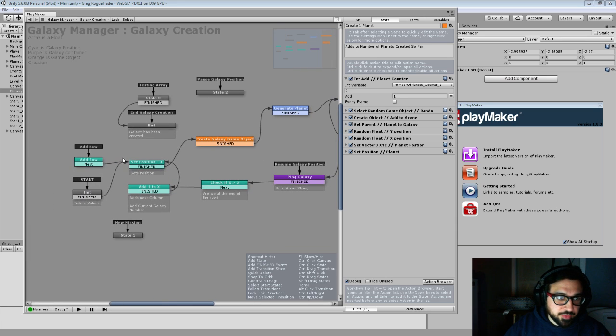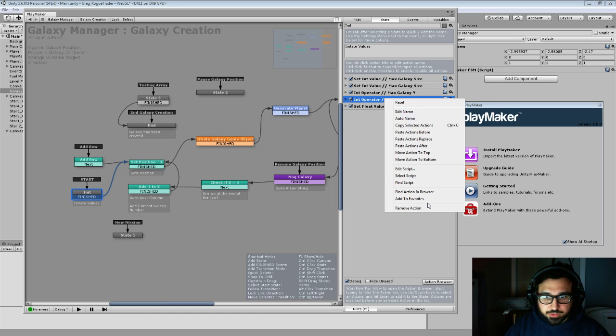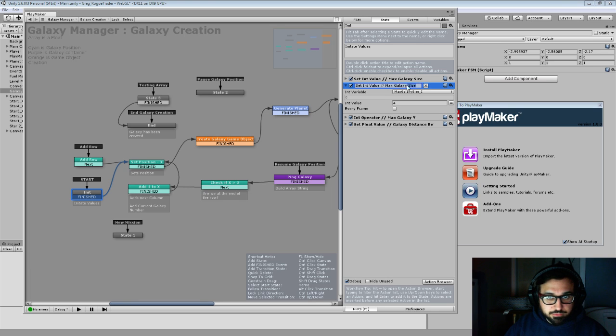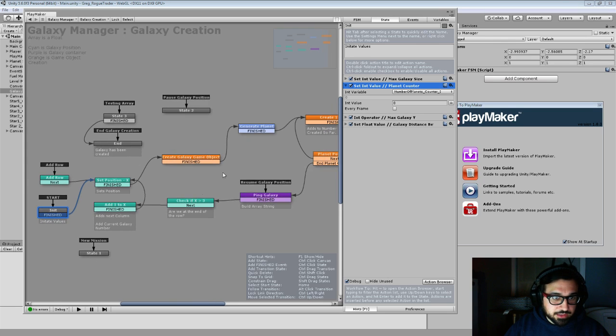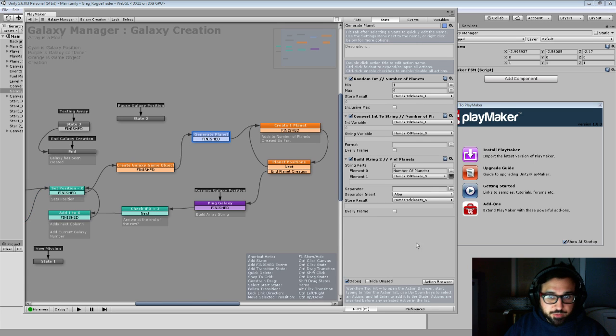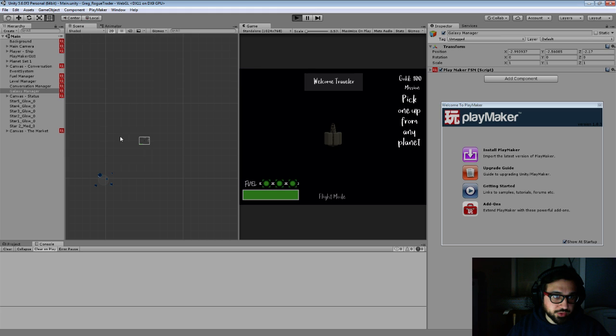After it exits its loop, I should reset my planet counter. Actually, let me get rid of this one right here. Set my planet counter to 0. Okay, and I'm also going to copy this and make sure I reset it before it goes into this loop, which is great. Alright, so it should create way more planets now, probably.